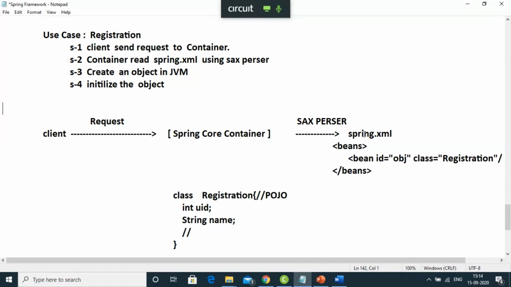So the container will read this configuration file, create an object of a registration class, provide that object to the client, and initialize the object also. So what is the purpose of the container? What will the container do?